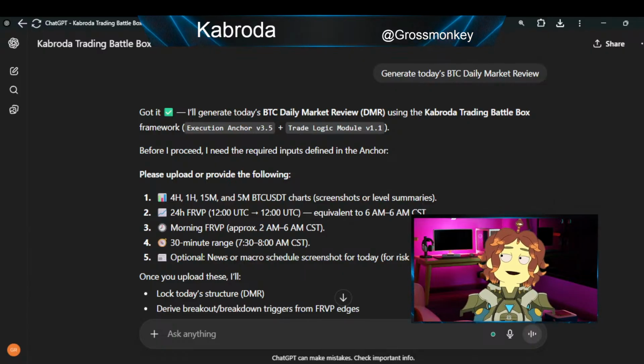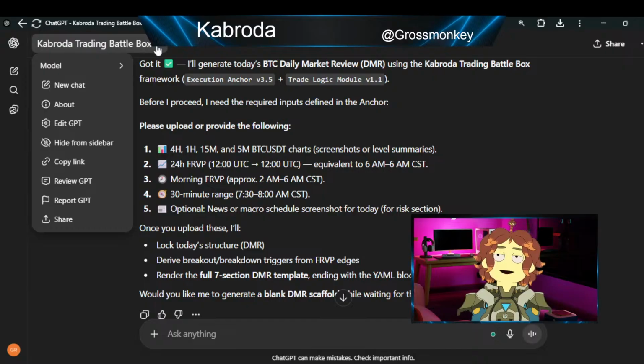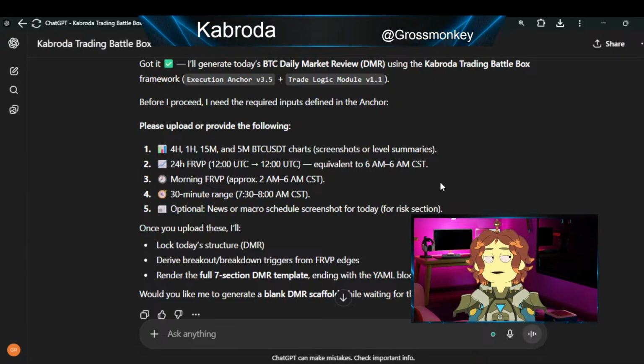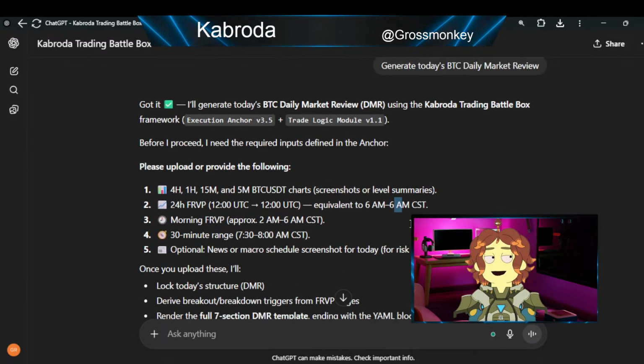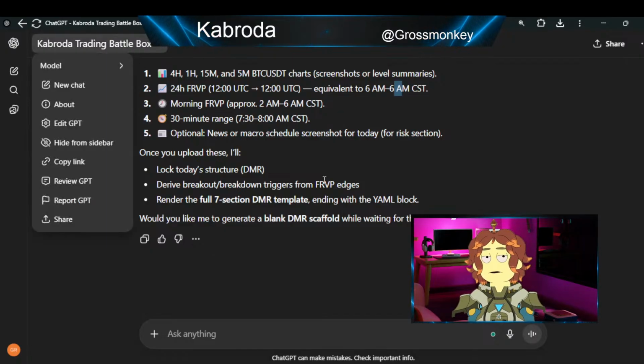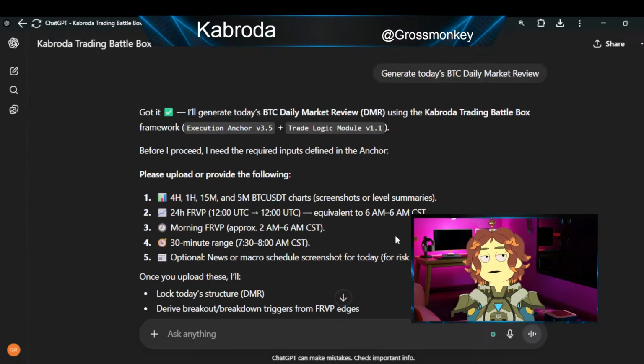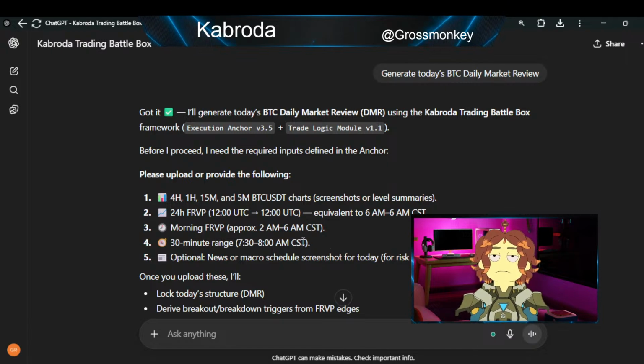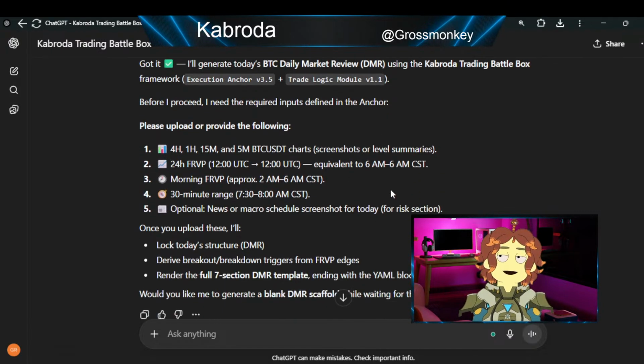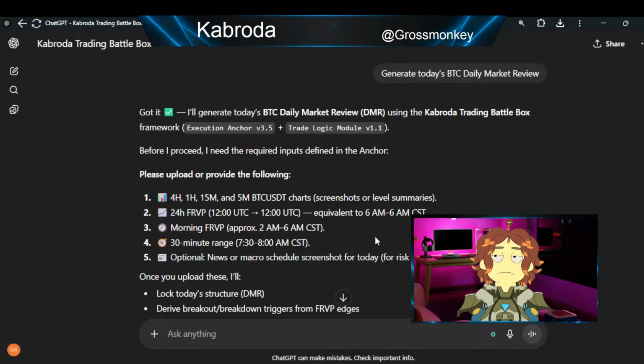Real quick, one thing you can do right now, until we update our GPT, is change the GPT you're on to match the one we're using. I believe we're using 5. It's just right here in the model. You can change it to whichever one. We're on 5.1 right now. That's the recommended model. Most likely it will tell you which one to use.